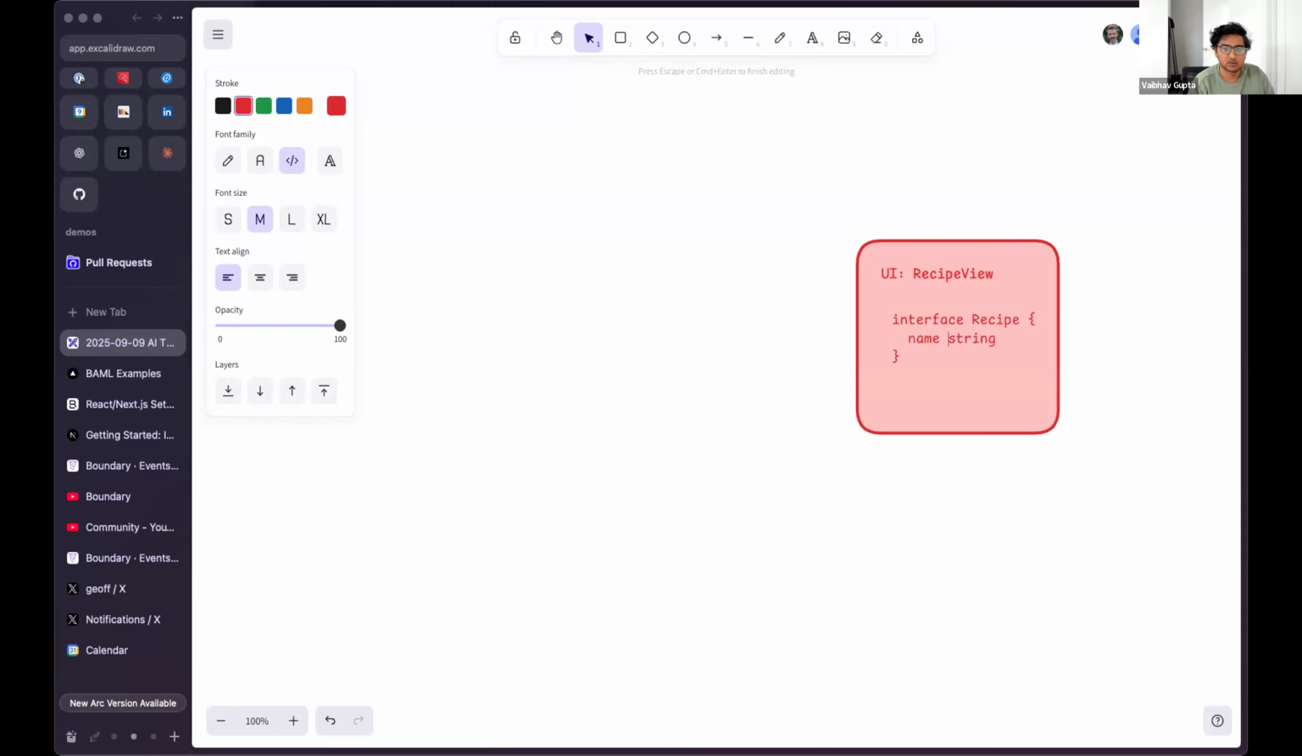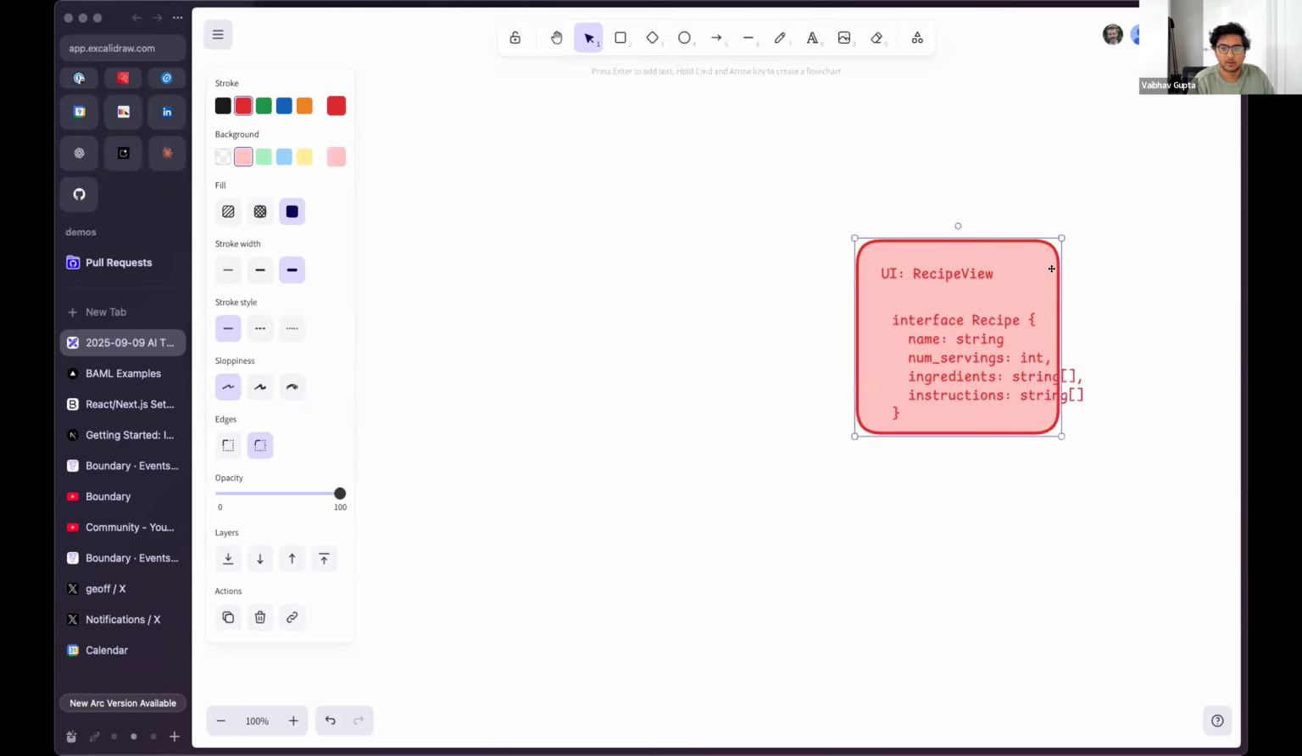name, string, number of servings, int, and on top of that, it's going to have a couple more things, which are ingredients, which is going to be a string array, and it's going to have instructions, a string array as well. Well, all of us know how to render this type.